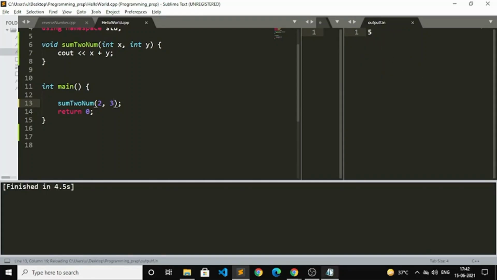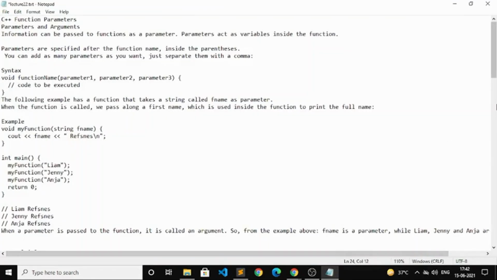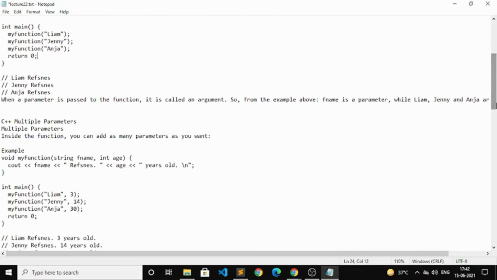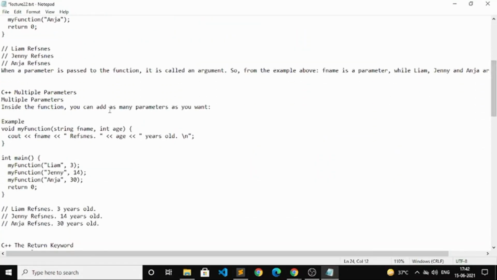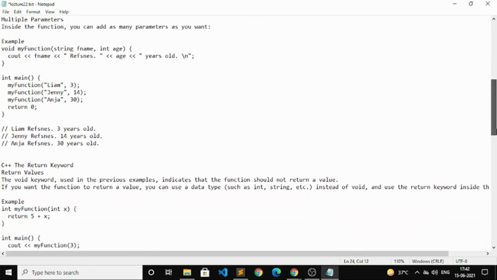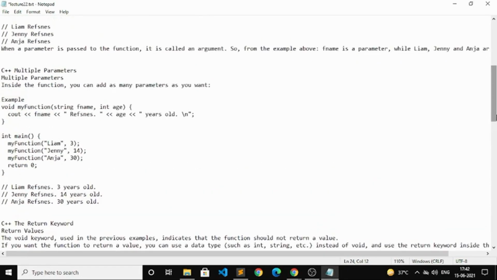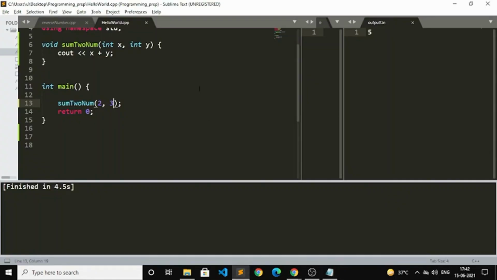Now on screen you can see that we add them, so we got the output as 5. That is how you can provide it; it will work like that. There are multiple kinds of parameters available. The first one is that we can provide multiple parameters at the same time.